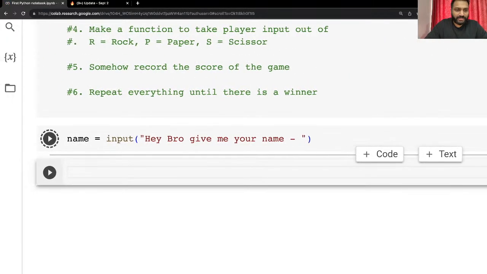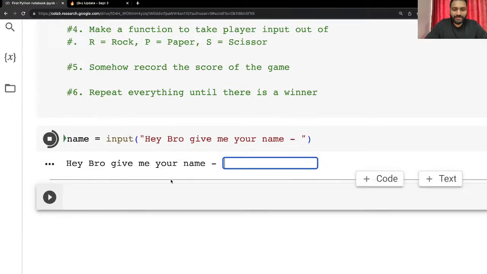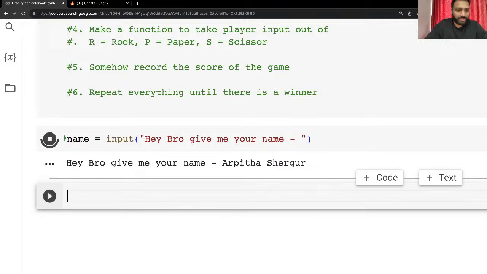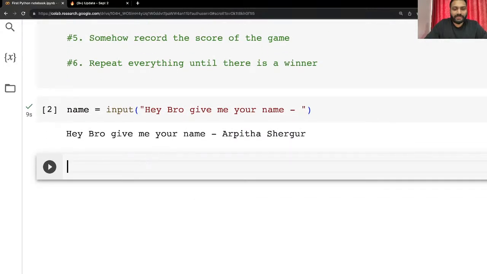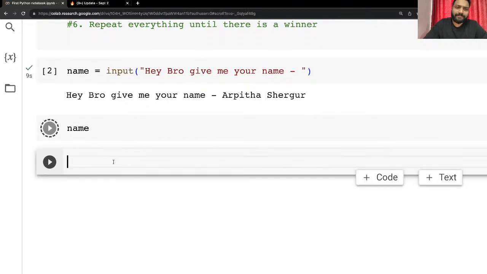Done. Is it working? Let's just check. Okay, is this thing working? Let's say my name is Arpita Sherpur. Okay, fine. When I say name, is it working?